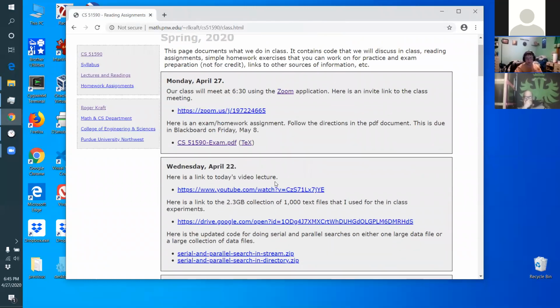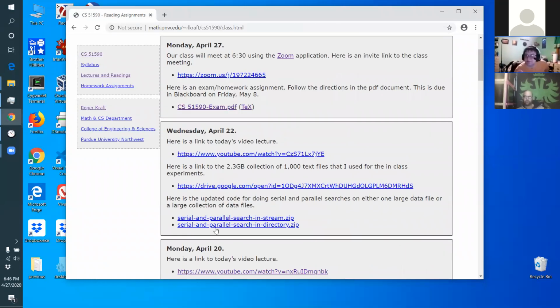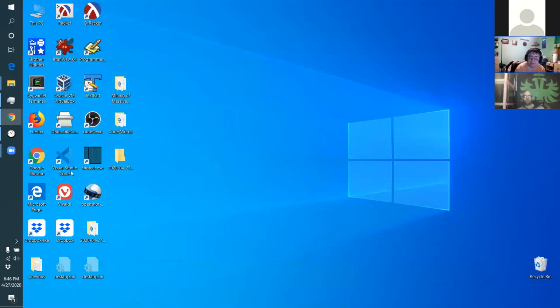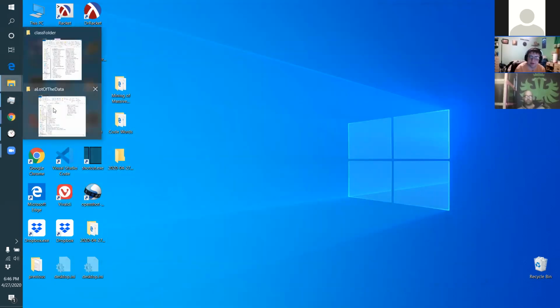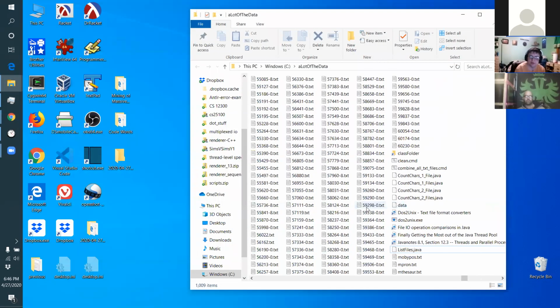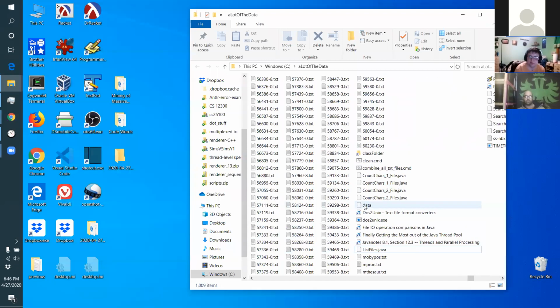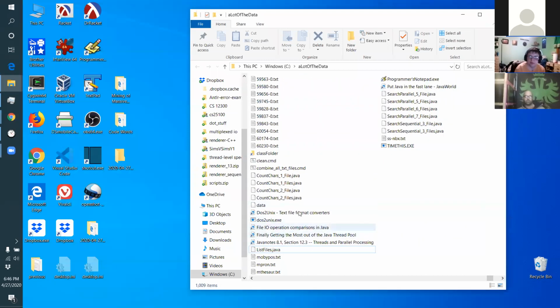What I want to do today is we've been working on these serial and parallel searches. I'm going to show you some more. I've been writing the code for these and expanding on them. When we left last week, let me open the folder. We were doing the searches on all the files, and we had up to this search here.